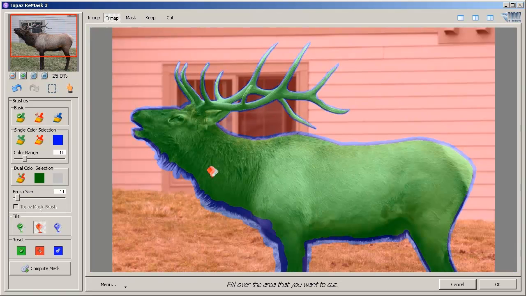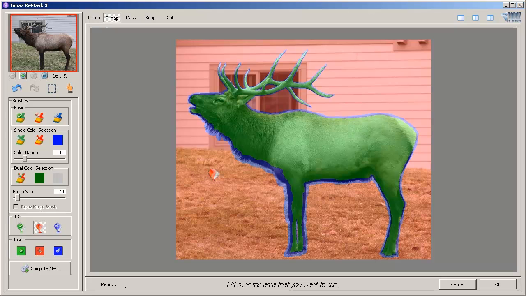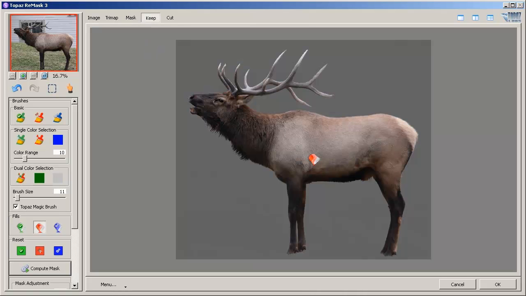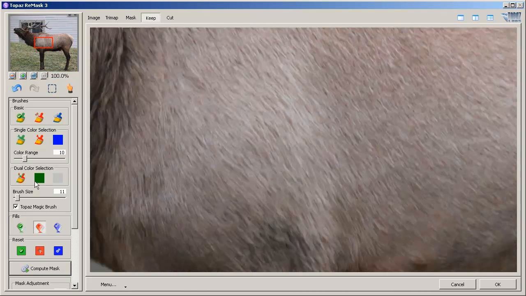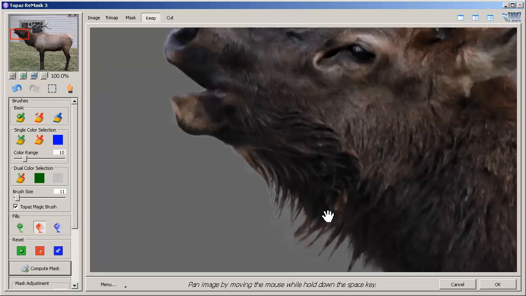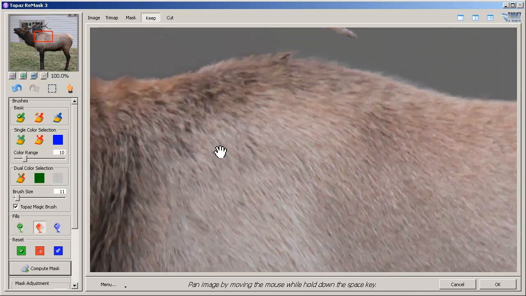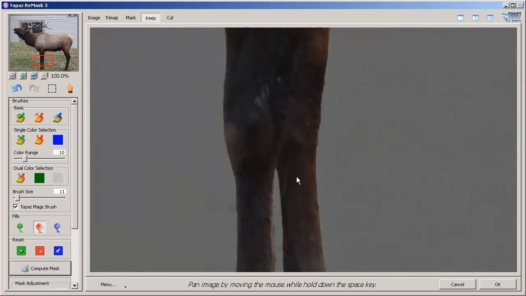Next we're going to hit the compute button, and Topaz Remask will compute our mask here, and you can see the outline. This is our mask, and this is what it's going to keep. This is the image it's going to keep. So I like this. Next I'm going to zoom in, and you can see the mask up close. It looks good. Again, I'm not going to spend time perfecting this mask. I can do that forever, so I won't do that.